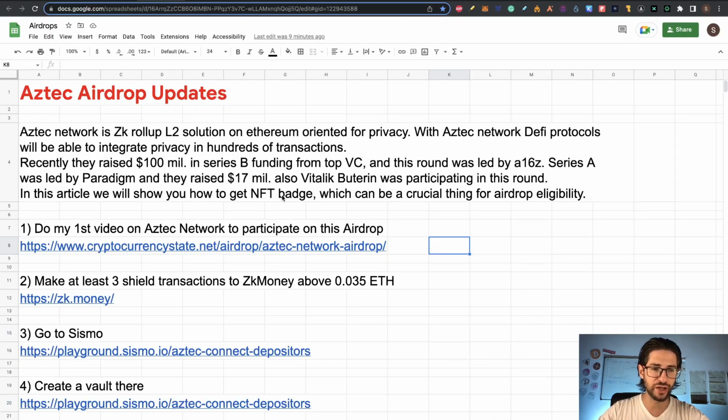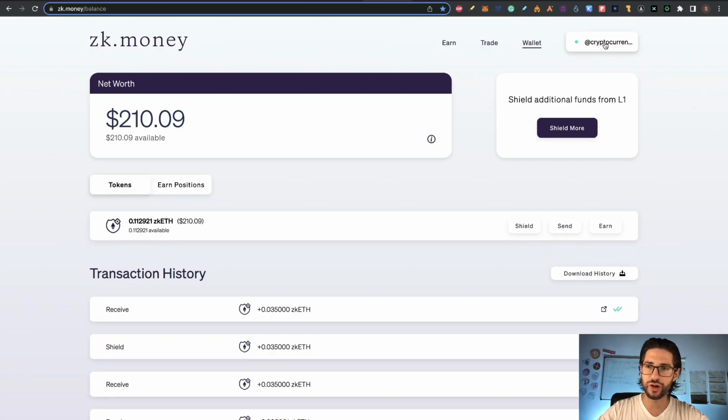So after you do that, what we need to do is step 2, which is make at least 3 transactions on ZkMoney above 0.035 Ethereum. So you're going to go here to ZkMoney, and you can see I am already logged in here, and you need to send, which is shield. So you go here and click on shield from the layer 1. In this case I am using Ethereum, of course. So from Ethereum I am sending Ethereum here to ZkMoney. This is the app of Aztec.